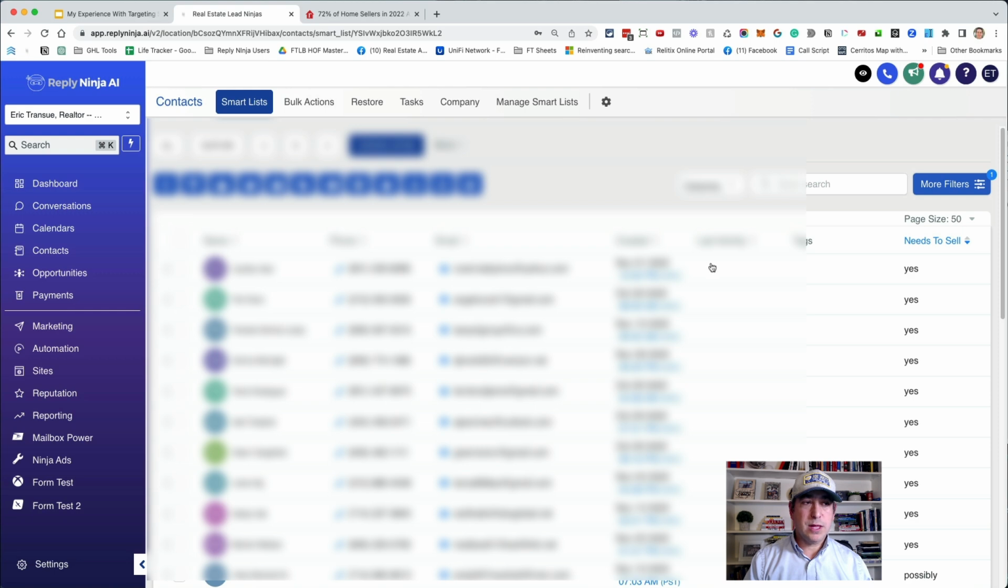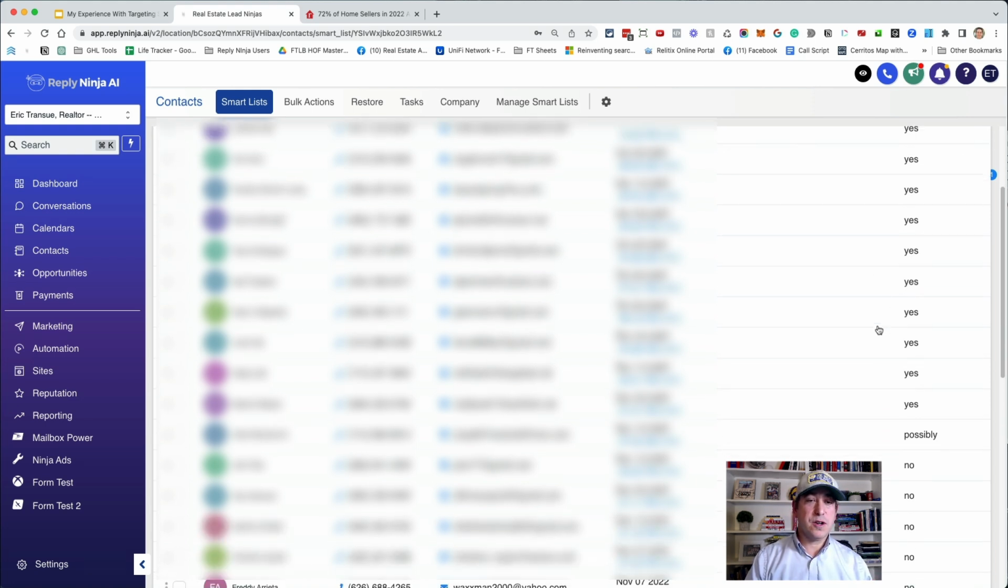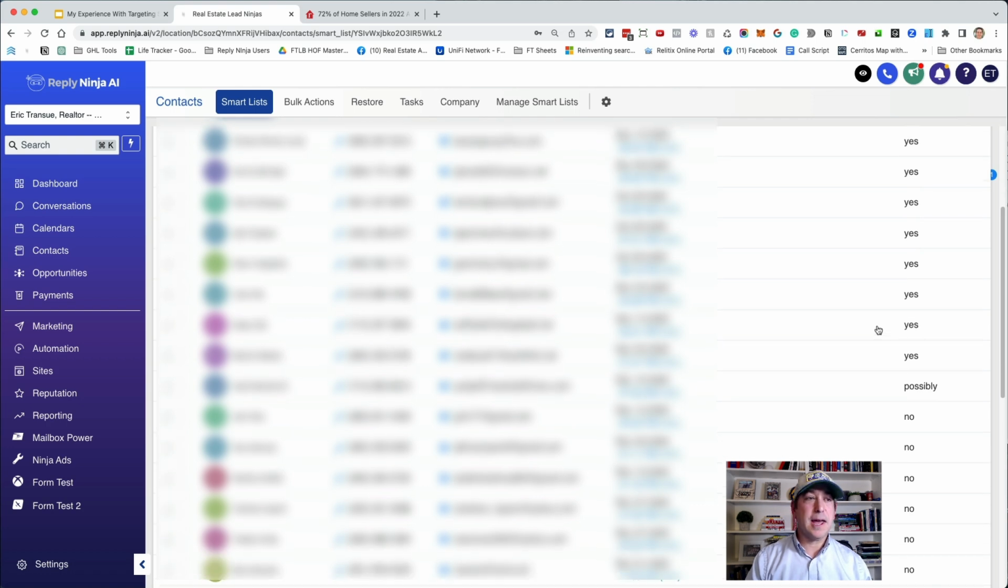And out of the 31 leads that came in on this campaign, you could see that 1, 2, 3, 4, 5, 6, 7, 8, 9, 10, and then 1 possibly. So 11 of the 31 were sellers or possibly needed to sell in order to buy a home. So 35% of the leads that came in on this ad were potential sellers. Now, it's not the 72% number, but 35% is still really high for sellers in this buyer campaign.